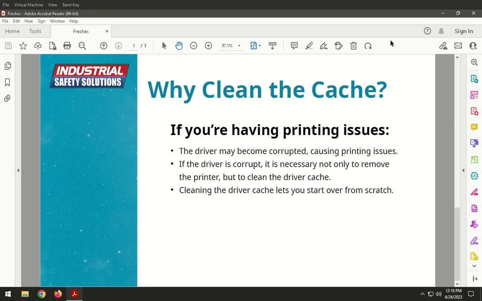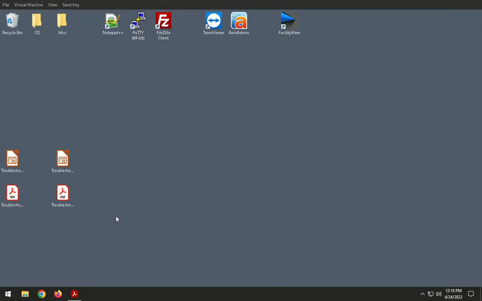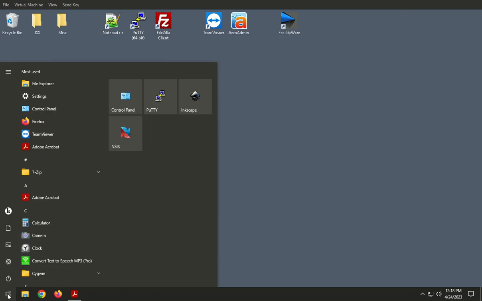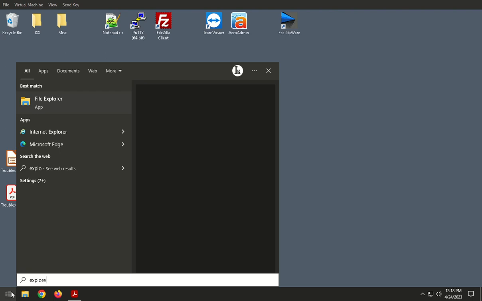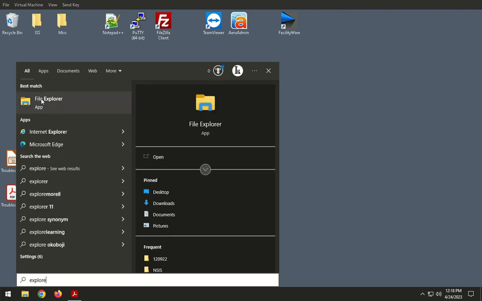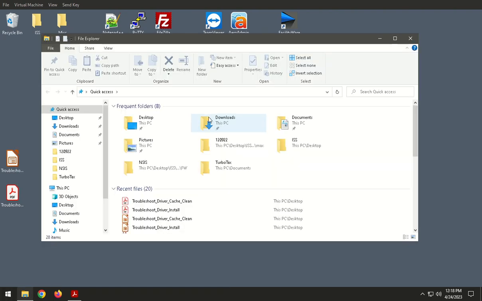All right, so let's look at how you do that. Like I said, that's not something that users normally have to worry about. So thankfully, we ship a tool with our printer driver that lets you clear that out pretty easily. The way you want to get to that is through File Explorer. Now that's usually through a folder icon at the bottom of your screen. If you don't have a folder icon, just click the Windows logo and type in Explorer. And then you'll see the File Explorer app. So let's go ahead and go there.